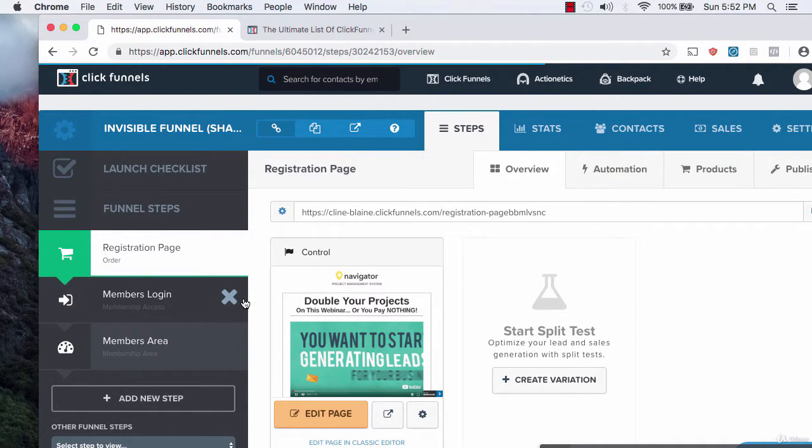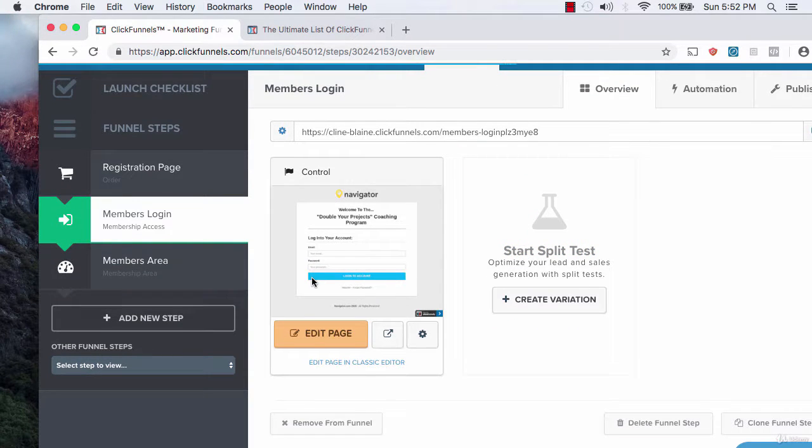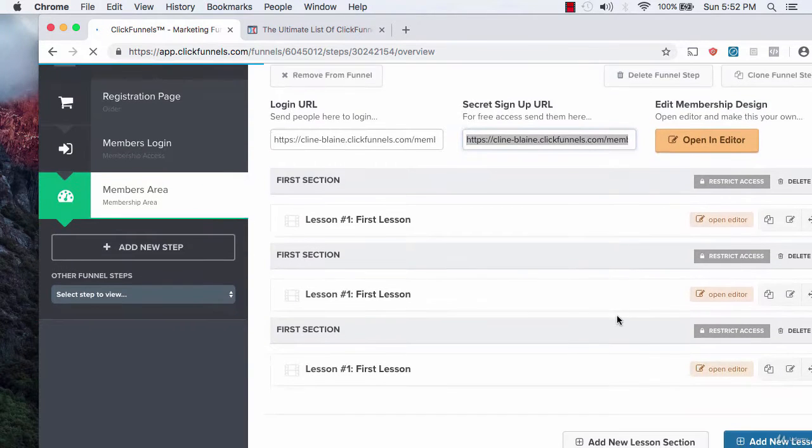Next, you'll have the members login area. This is a preview of what that will look like. Basically, people will give their email and a password and have access to the members area. And let's take a look at what that looks like.